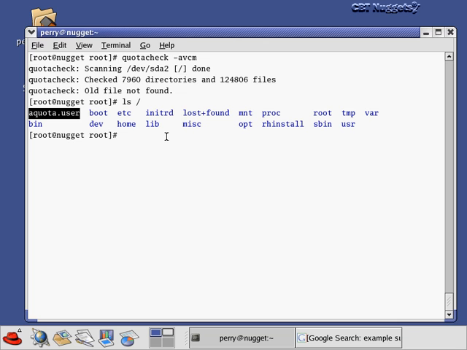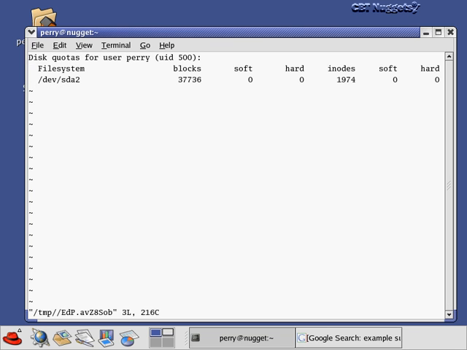Okay, so now that we have quotacheck, or the quotas, all set up, now it's time to actually impose limits on how much space each user can use. Okay, so to do that, we're going to use the edquota command. So we're going to say edquota Perry, for instance. That's going to help us edit the quota limits for the user Perry. Alright, so it takes us into the vi editor, and you can see the file system is SDA2, and this is the number of blocks and inodes currently in use, and then we're going to be able to set soft and hard limits on the blocks or the inodes.